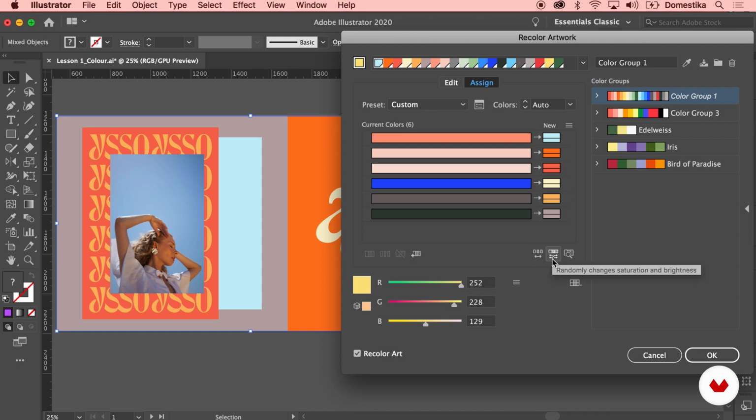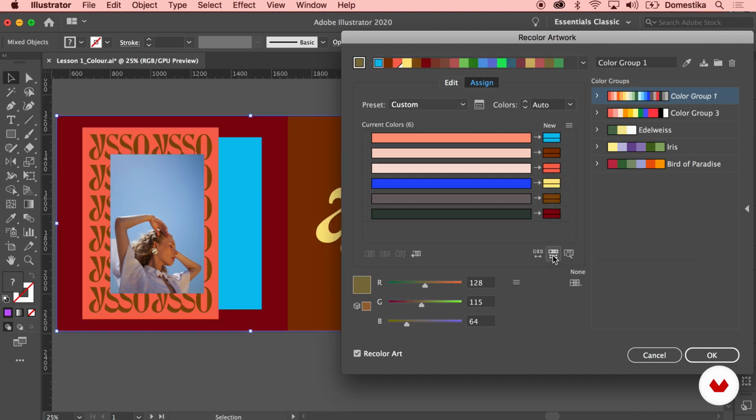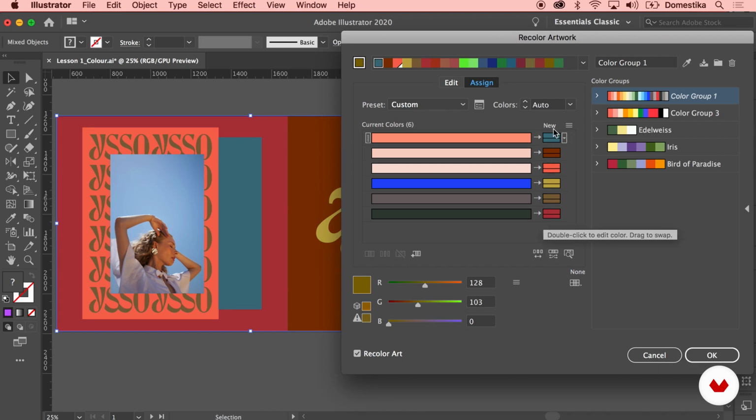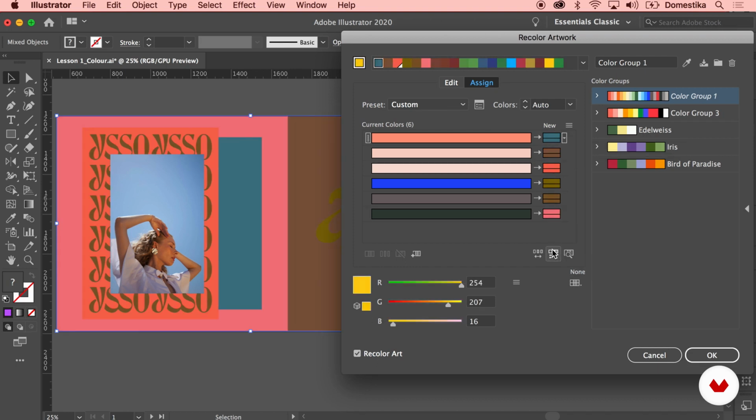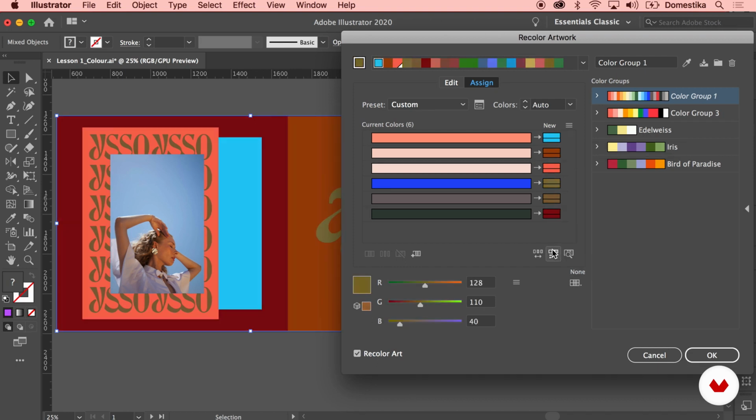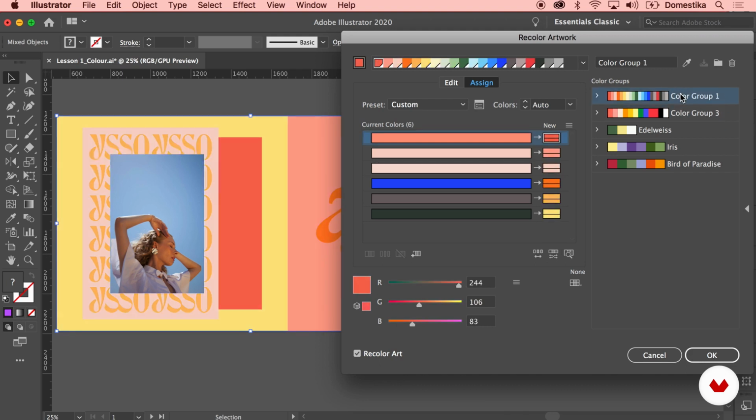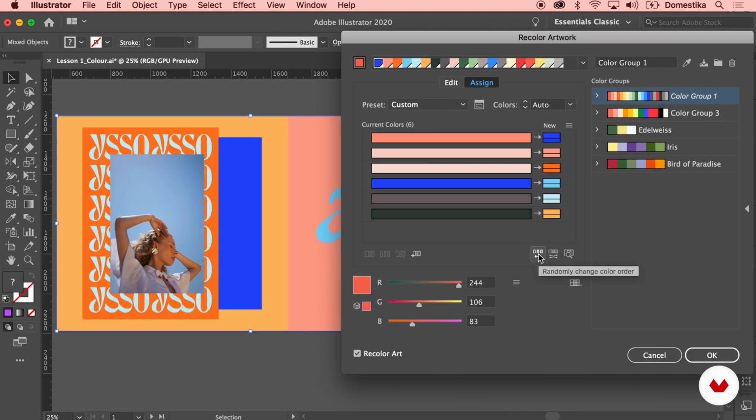The second icon here allows you to randomly change the saturation and the brightness of your colors. So I'm gonna click through that and you see how the new colors are a bit more dull or a bit more vivid correspondingly. So let's go back and switch again to a bit more normal palette. The last icon here is to click and find the colors on the artwork.